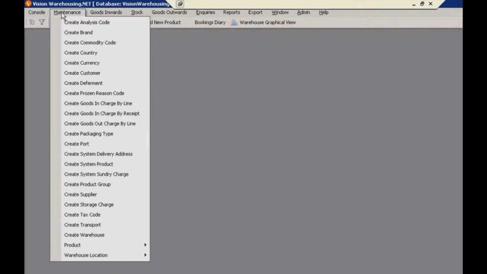This is one of the most crucial areas here, this maintenance tab. This is where you can create your customer information, enter their details, and you can also create products here, product groups, packaging types and so on. So this maintenance menu really is one of the most crucial ones. Your warehouse locations are created here as well. You can create them from scratch or you can upload them from an external file.